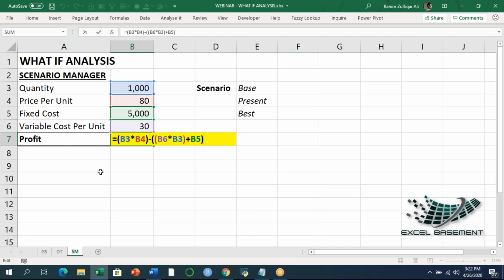If you understood how profit is calculated, kindly write yes in the chat window so that we can proceed further. I don't think calculating profit will be a big deal for you. It's a simple mathematical calculation: multiplying the per unit selling price by the quantity and subtracting the costs. So if you understand this profit formula, then kindly write yes in the chat window. All right, thank you for the feedback.